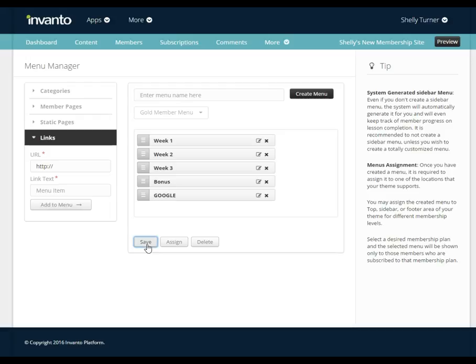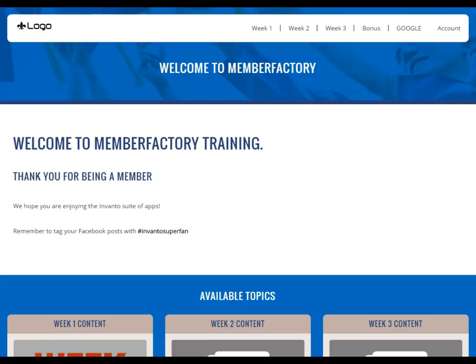And let's take a look at what that looks like in the membership site. So I've refreshed my membership page, and now you can see that the Google link is actually at the end of the menu instead of at the beginning of the menu. Let's see what else we can do.